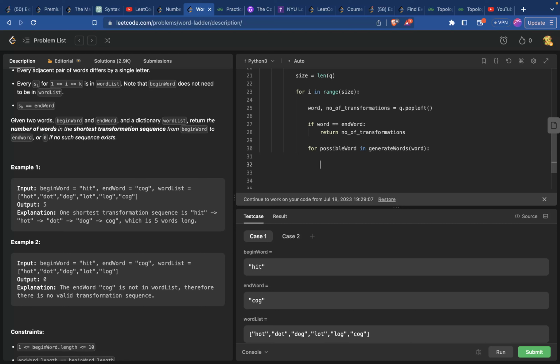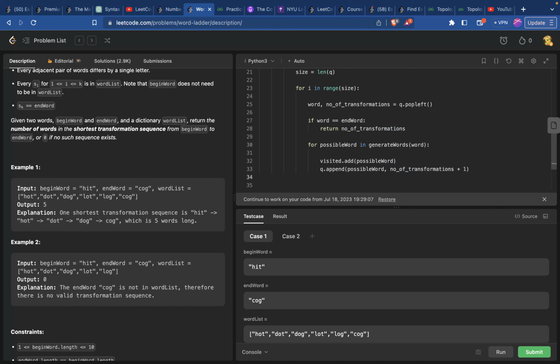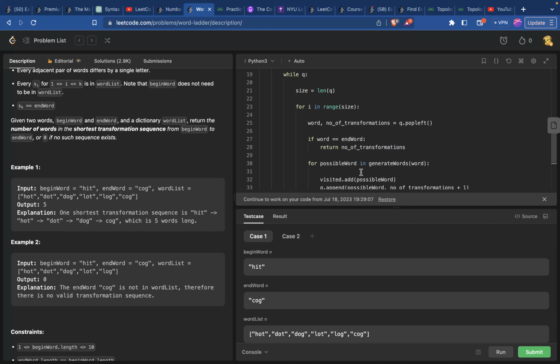So now once we get a possible word, what do you want to do with that possible word? One thing is for sure, we need to add it to the seen array, right? Possible word. All right, so we have added it to the seen array. Once you have added it to the seen array, you have to append it to the queue. So you have to add the possible word, and you also have to add the number of transformations. Since you have done a transformation here in the generated word, you have to do number of transformations plus 1, if you think about it, right? Yep, so you have to do it plus 1. So now we add that to the queue as well.